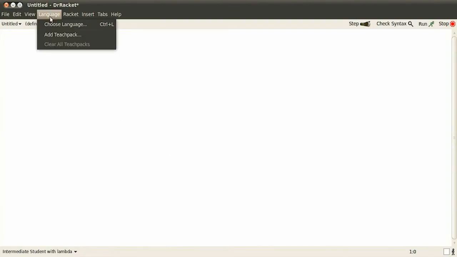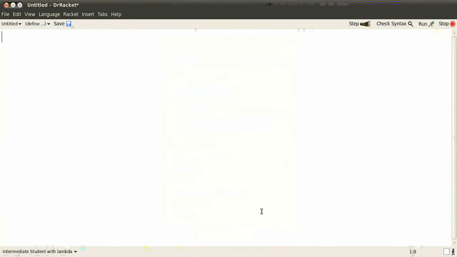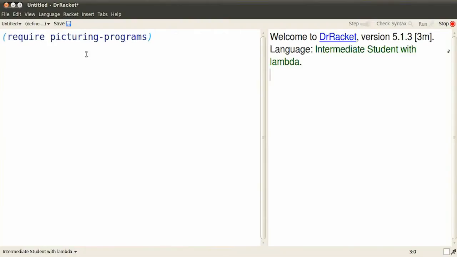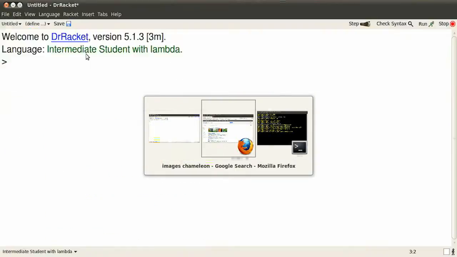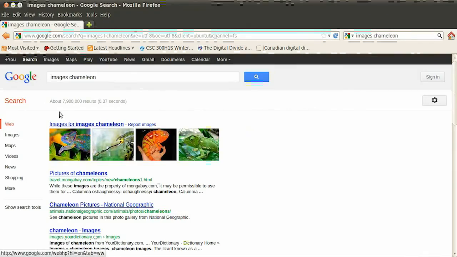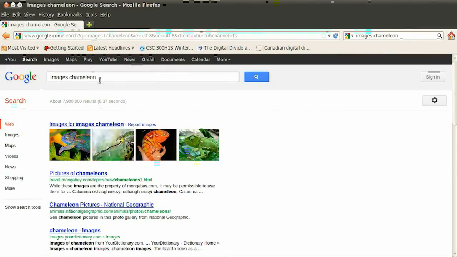Here's Dr. Racket. The language is set to intermediate student with lambda. And we're going to require picturing programs so that we can work with images a bit, among other things. Control R reads in the definitions. Control D gives us real estate just for interactions. Here's an image to mess around with.